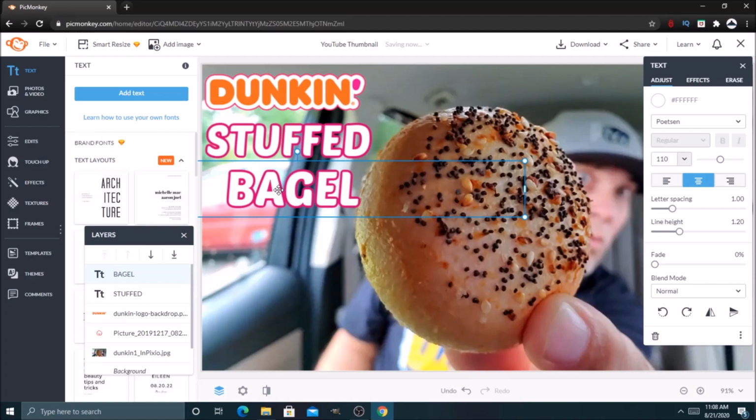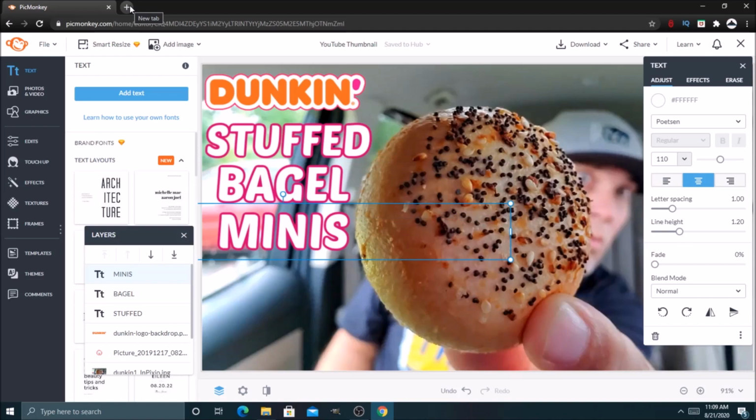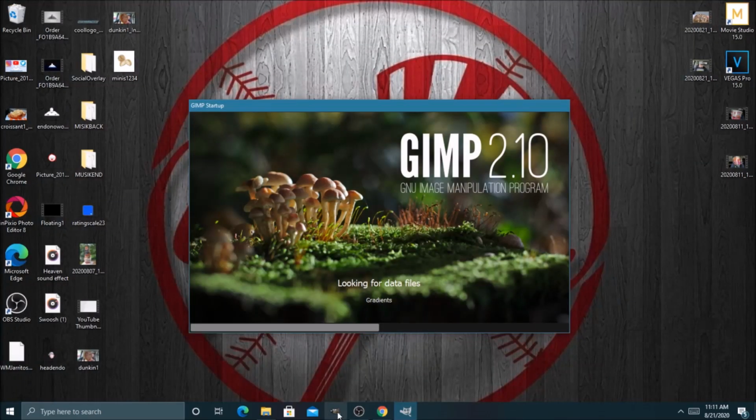So you're going to see minis pop up here in a second. All right, there you go. Stuffed bagel minis. Now, what I did was I found a picture of the actual product on the Dunkin' website. I always like to use as much of the actual advertisement from these restaurants as possible, and I use a program called GIMP 2.10. You see it right there.